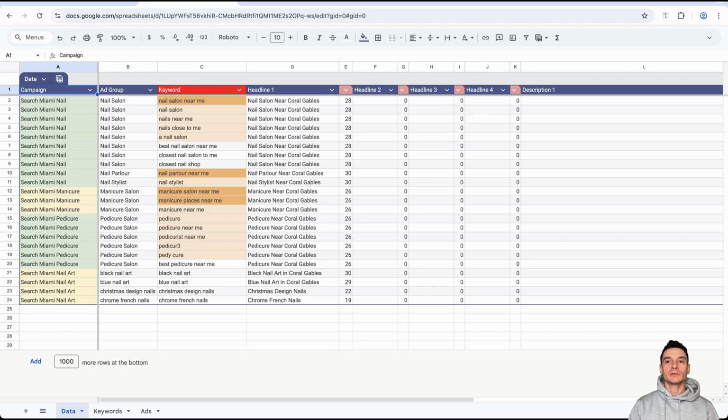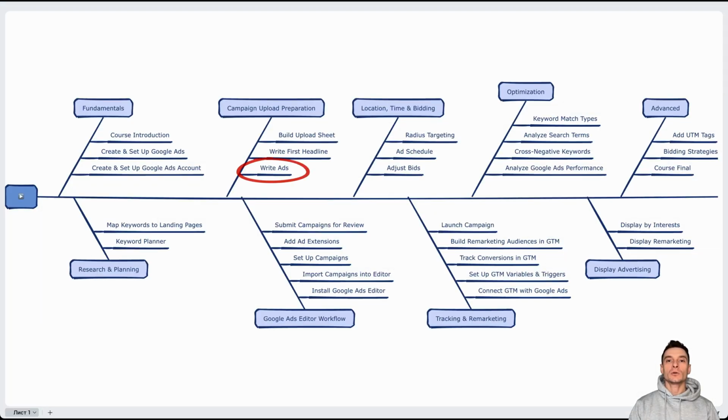That's it for this lesson. In the next one, we'll fill out all the headlines, all the descriptions, and all the URLs. Basically everything we have on the datasheet.